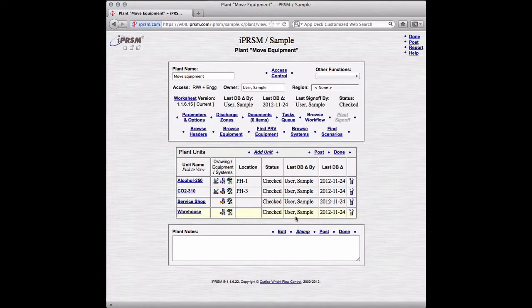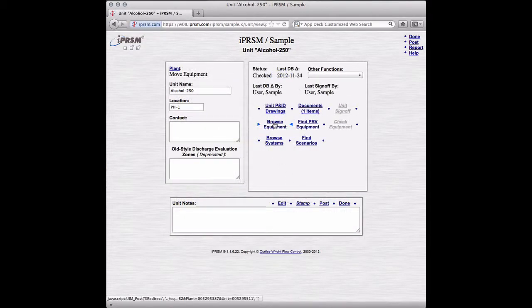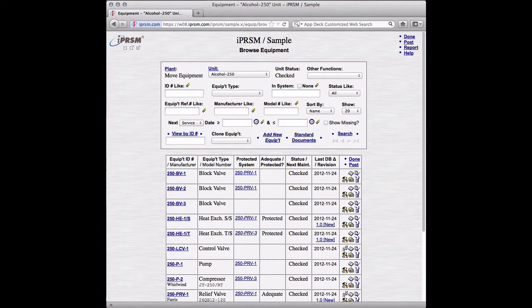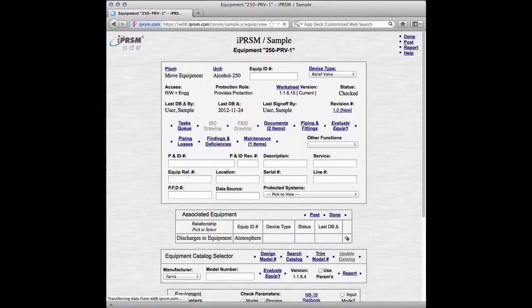We navigate into the plant and into its alcohol unit. We browse the unit's equipment and go to the equipment view for the valve 250PRV1, which we are going to swap out and service. Note that 250PRV1 is not only a valve, but also a valve location in a protected system, out of which a physical valve will be moved while a replacement temporarily takes its place.